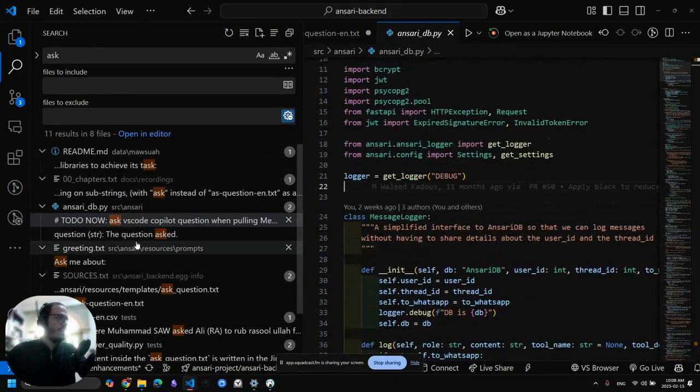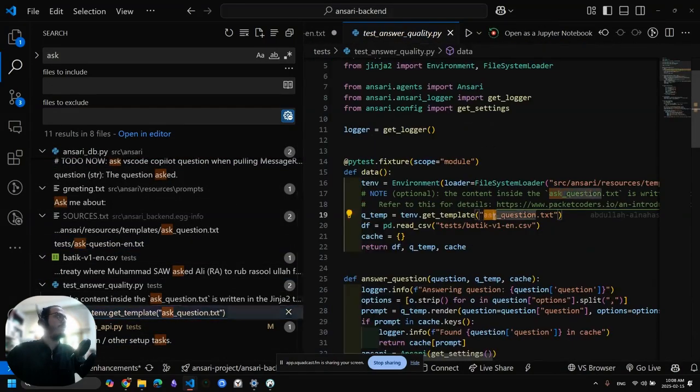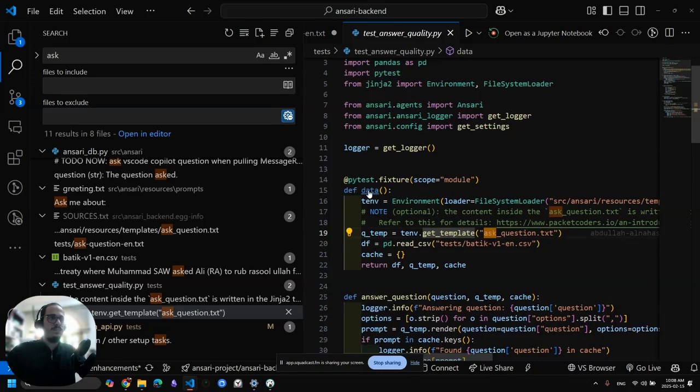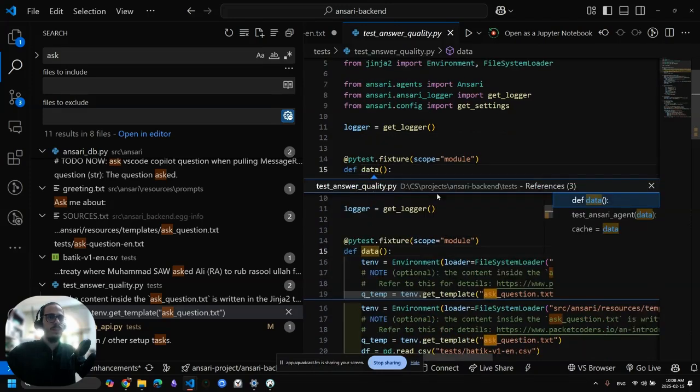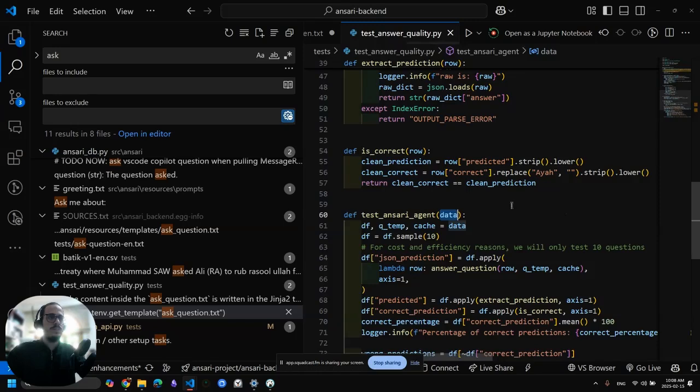Because I'm searching for a name here, for a question here, VSCode won't help me. VSCode won't give me referencing. I can't control click this and see previous references. But in something like data here, I can do that. If I control click data, I can see where it was mentioned in this file. So it was mentioned here, so the test Ansari agent relies on the data function to get the data here.